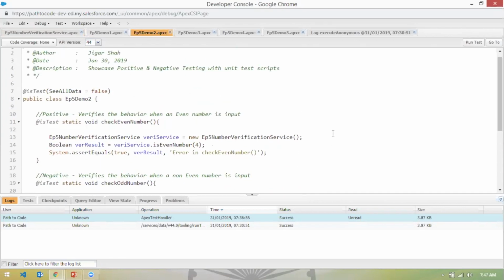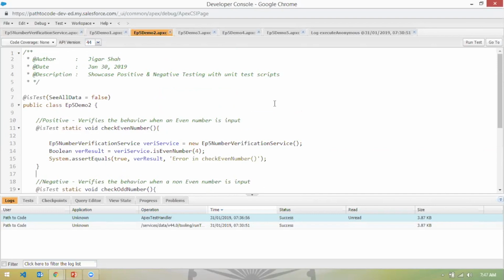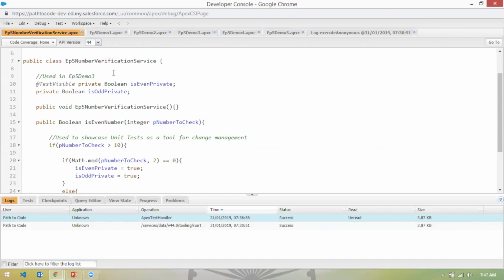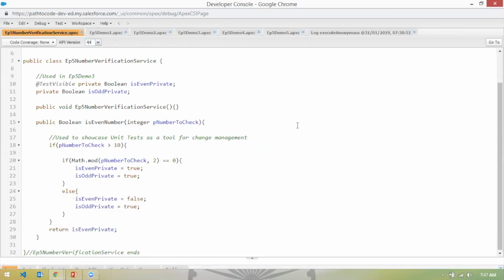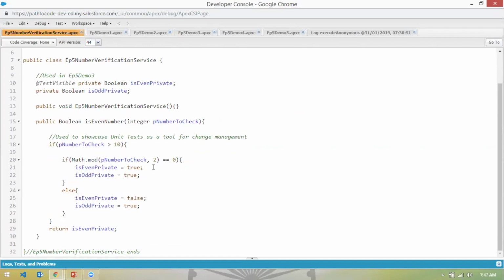Okay. And we're going to talk about how we can check for positive and negative use cases. So this is the class that I'm testing. It's a number verification service. What it does is it checks if the number given is odd or even, right? I'm using a mod function to check that. But you'll see that there is a branching logic, and we're using if else statements to check this particular functionality.